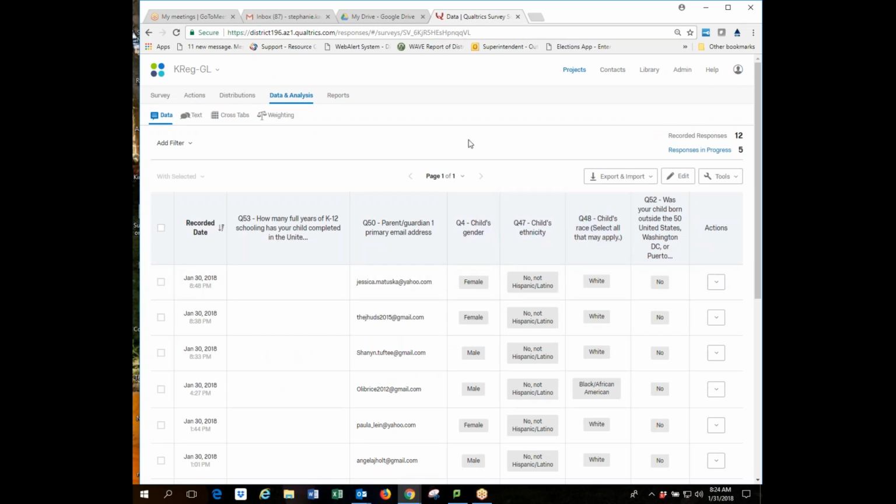Keep in mind on this screen, this hasn't been customized yet. So you're seeing stuff like child's ethnicity, child's gender, child's race. These, like ethnicity and race, may not be important to see on the screen. But right now, what I want to direct you to is in the upper right corner again. There's recorded responses and there's responses in progress. Right now, we're on the recorded responses screen. These are families that have completed the entire process. They've completed the entire form.